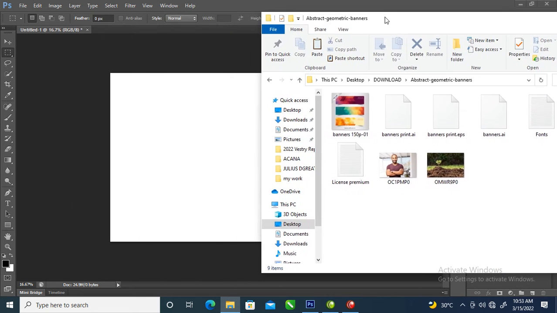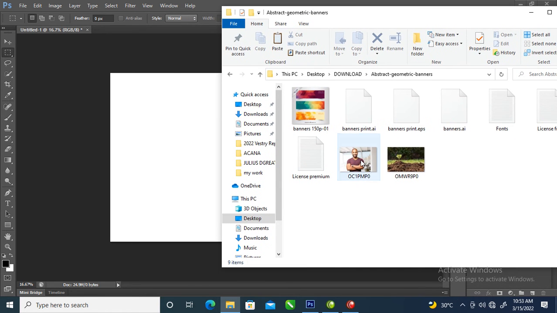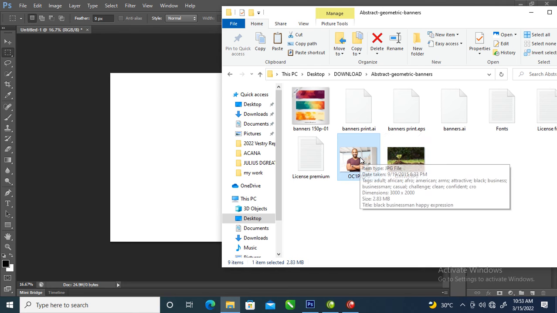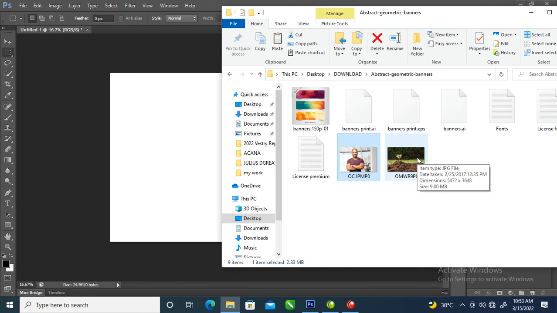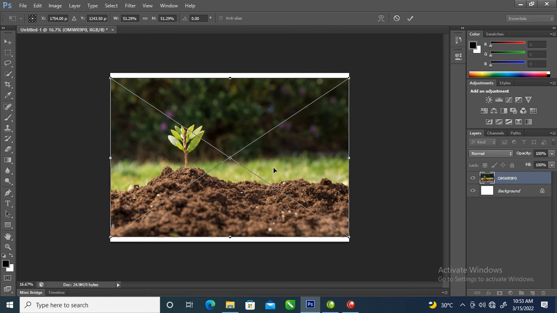Actually, I have a ready-made image that I want to use for this project that I've downloaded. These are the two images. And the title of the flyer is The Future of Agriculture. Let's get started by dragging the two images into the drawing page. Bam, you can see.